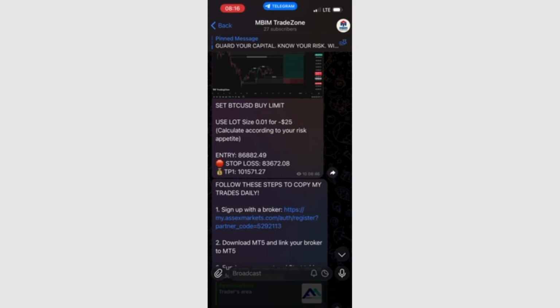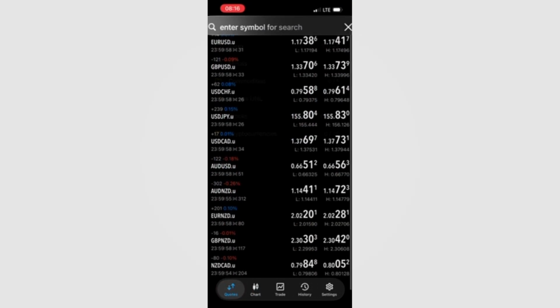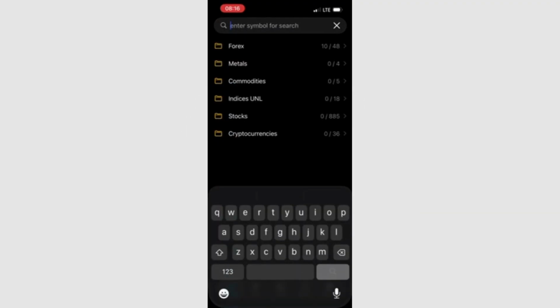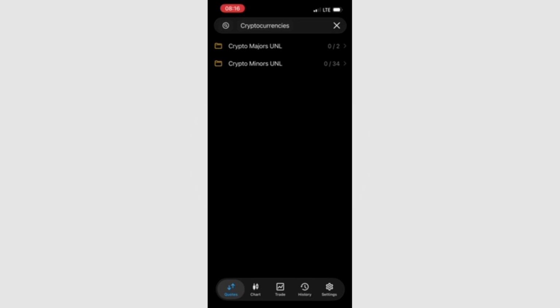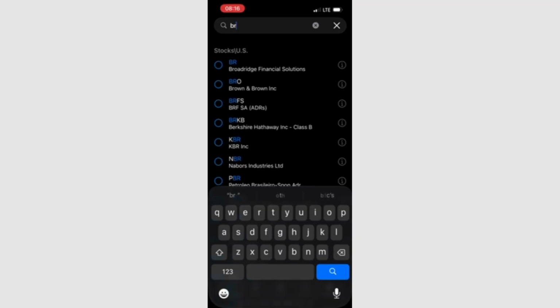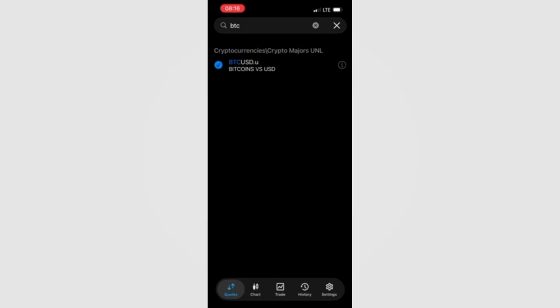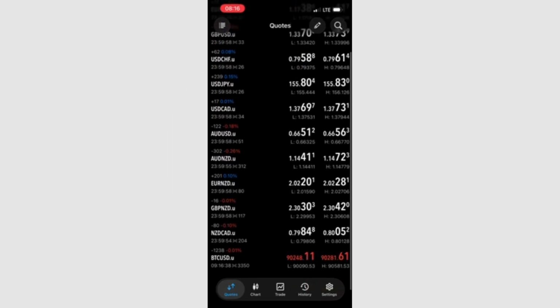So if I say set Bitcoin BTC USD buy limit, what I mean is you will now go to your quotes, you check on it, you don't have BTC USD, you search for it, right? Now these are all the instruments they have to trade with. You search for it, you can either go to cryptocurrencies or it's better you just search for it directly, BTC. Now you have it here, right? You select it. Once you select it, make sure it is selected. You go back and you check, you see it there, BTC.